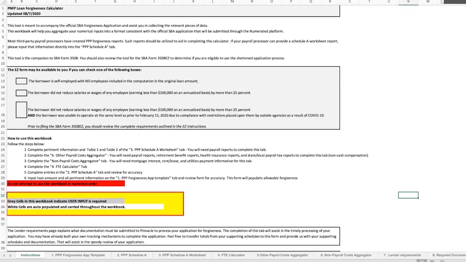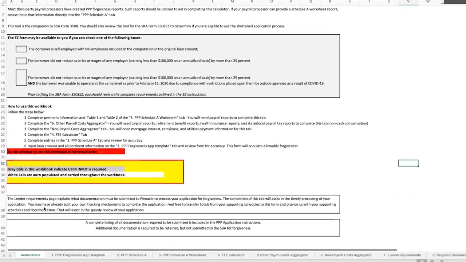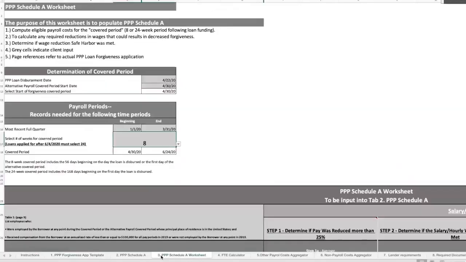This workbook has many tabs and can be complex. We don't recommend that you attempt to do this in numerical order, but just follow the instructions that we've laid out. The first thing you'll want to do is go to Table 1 and Table 2 of the Schedule A worksheet tab, which is tab number 3, PPP Schedule A worksheet.